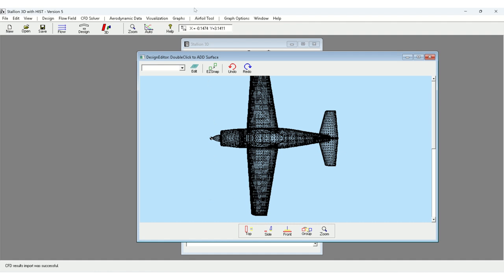The default solver is Navier-Stokes, so we do not have to specify that. It's a Navier-Stokes second order solver, and it has a wall function based on the K epsilon turbulence model.